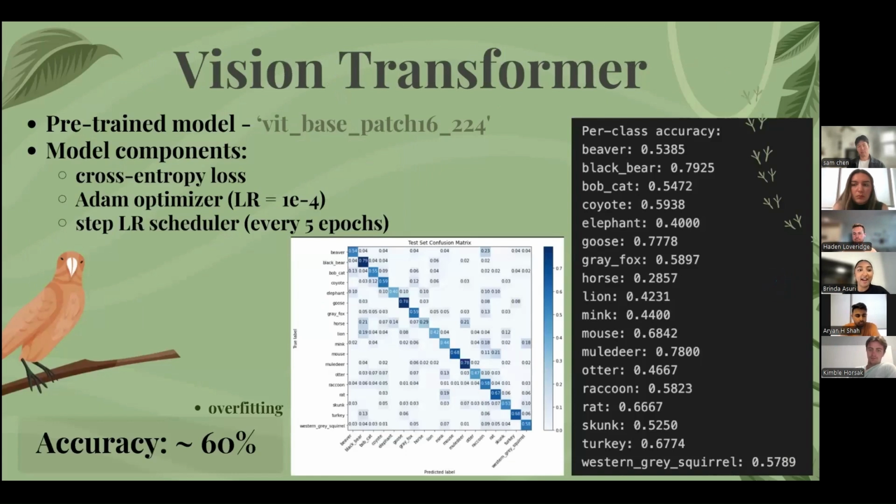Cool. Thanks, Hayden. So we also wanted to see if we can capture any long-range dependencies through a vision transformer. We pre-trained this model on what I had in the slide here. Basically, it's pre-trained on ImageNet, just to see if we can capture already pre-trained, robust feature representations. Similar to our CNN, we implemented cross-entropy loss, used the Adam optimizer, as well as a learning rate scheduler that reduced the learning rate by a factor of 0.1 every 5 epochs.